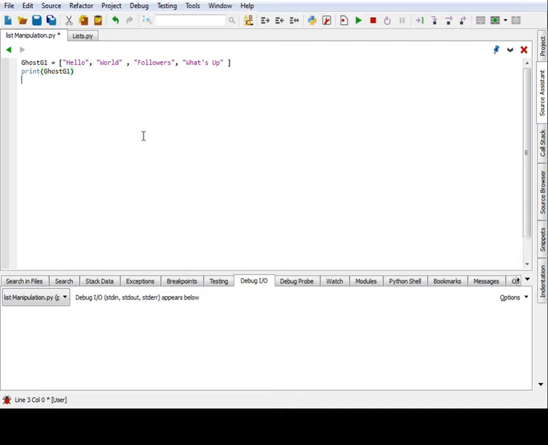Let's say I want to add a word in this list. All I have to do is select ghost g1 by typing it, and then I press dot append, and then between single quotes, let's say country.